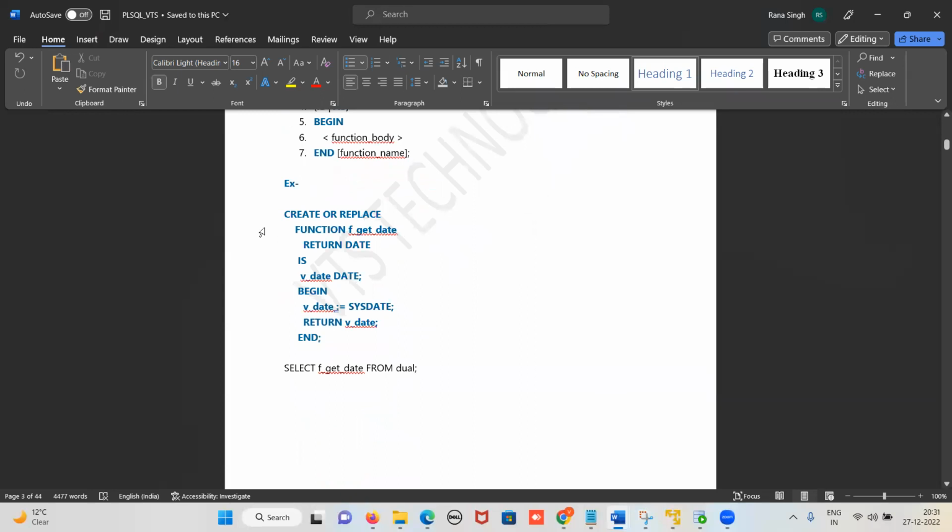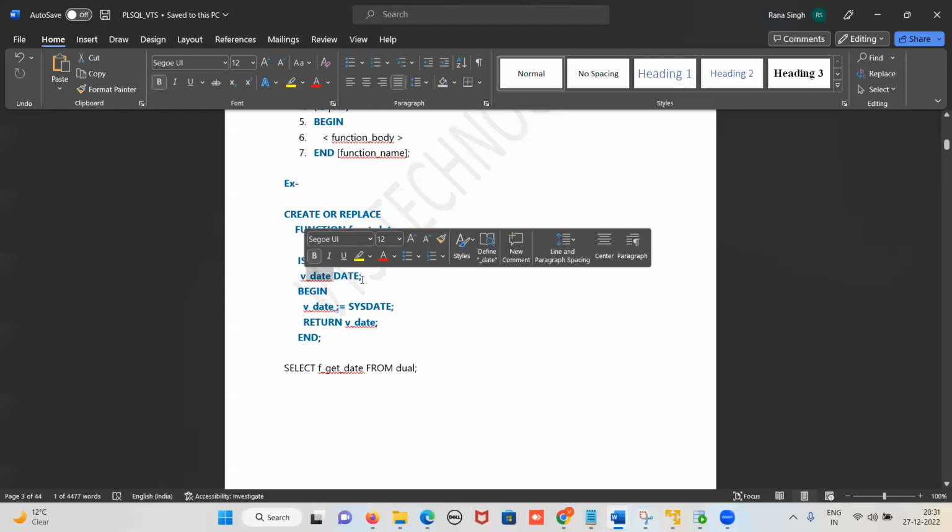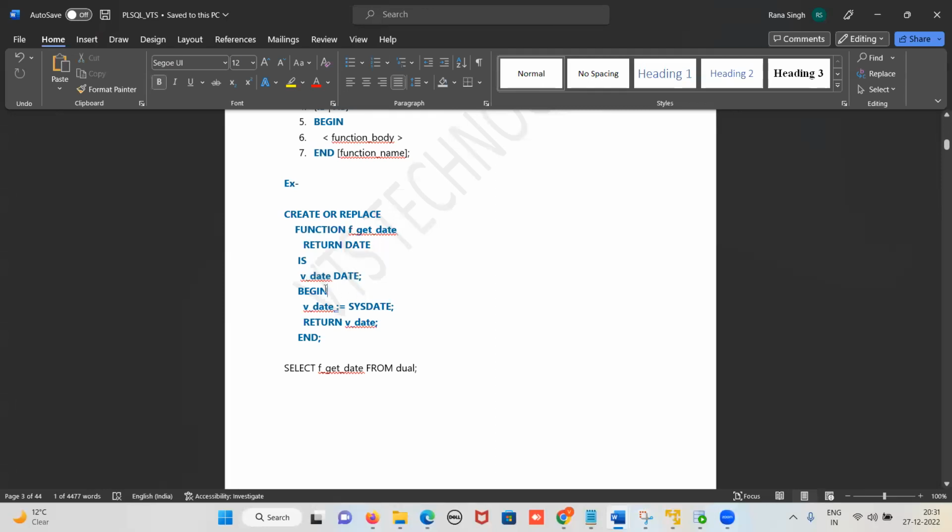So let us just see, guys, this is a function. If you want to create a function, we'll write create or replace function name, and then its return type. Suppose the return type is date. So we have written return, the type is date. Then is, and then this is a variable, suppose v_date, and this variable is of date type. Now this is begin and this is end. If you see here, sysdate I am using, and colon equals is used to assign values in PL/SQL. So system date I am putting into the v_date variable, and return v_date.